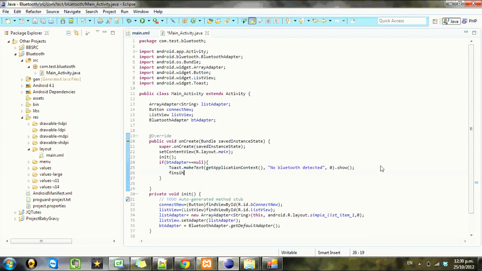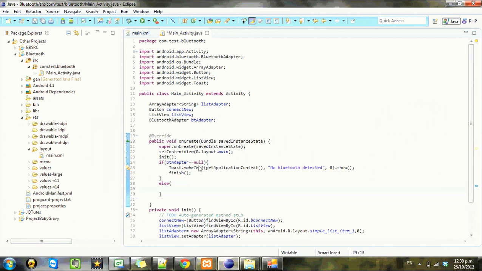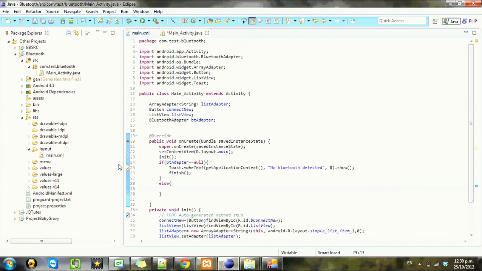And then we want to finish the activity. Else, so if it's not equal to null, we want to continue on with the rest of the program. So in that case that it's not equal to null, we still haven't checked if it's actually enabled. And in order to connect to Bluetooth, we need it enabled.